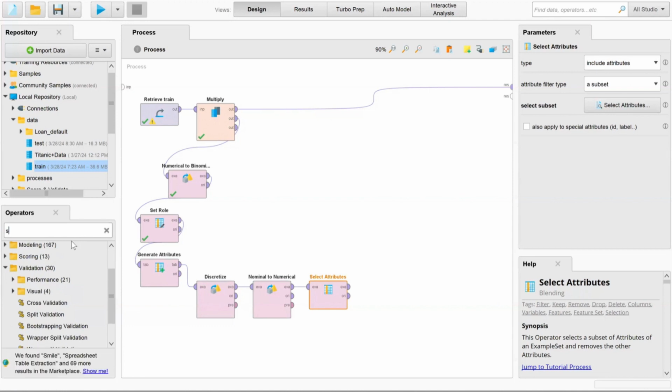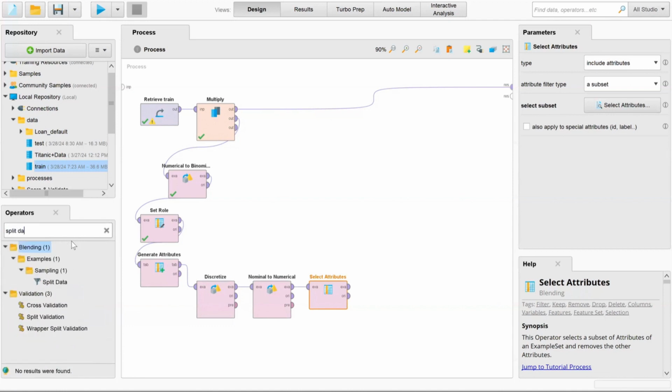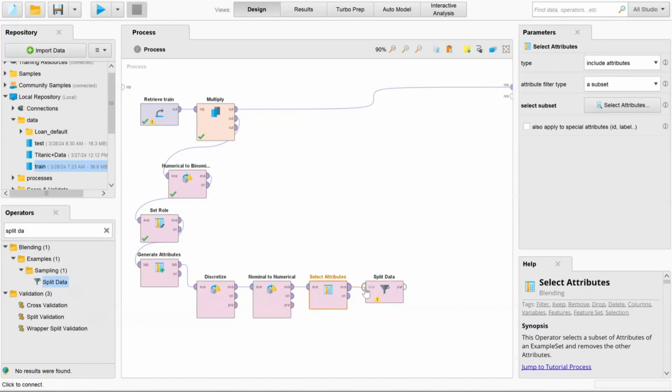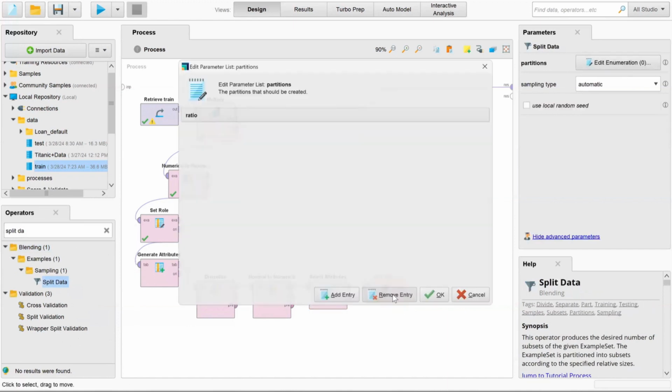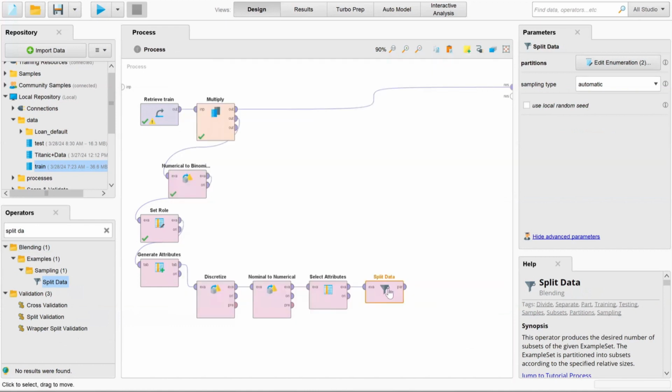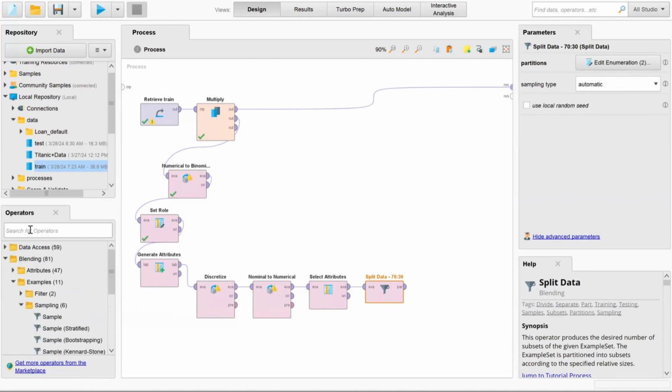Like I said, you can simply type it here, split data. Example sampling, split data. You can simply double click here and type the numbers, 0.7, 0.3. This is my ratio. For reference, you can also note it down here: split data 70:30. So here I can actually just select one model and run my data through.